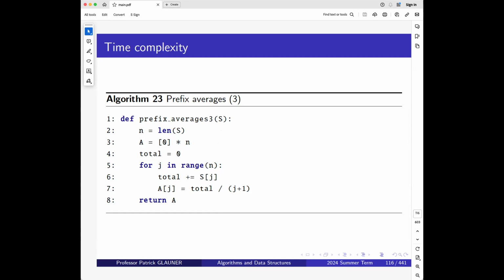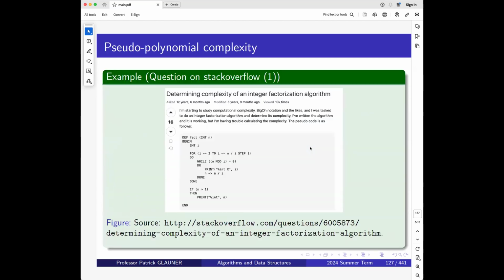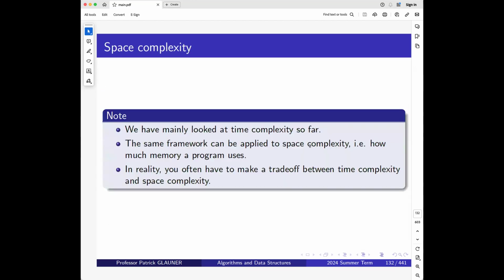There are some other constant factors like n or the total, but they're just primitive data types. Their size does not depend on n. So these are constant ones, but you spend your extra memory on this A. In this algorithm, this is simply by nature because we want to return a new list. But with other algorithms, you may need to make a compromise between time and space. And our whole framework of O, omega, theta can also be applied to space and not just time.